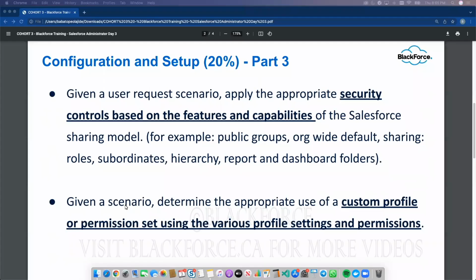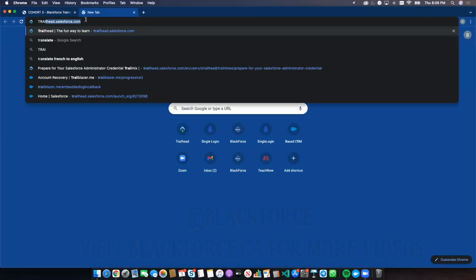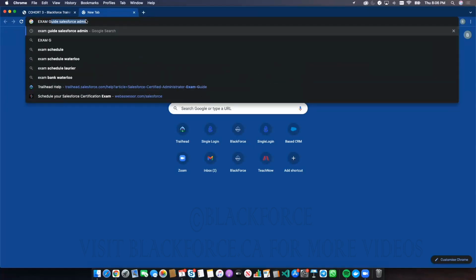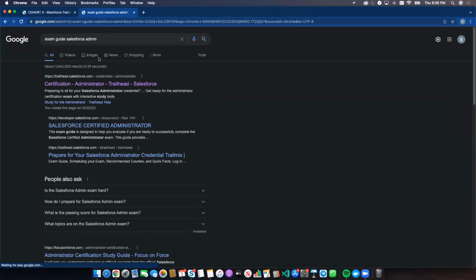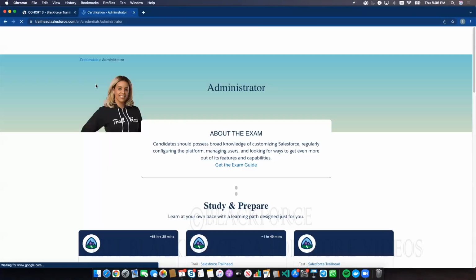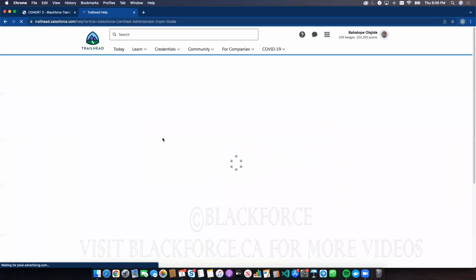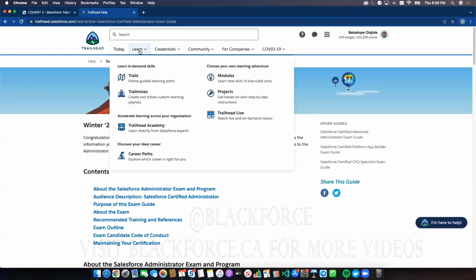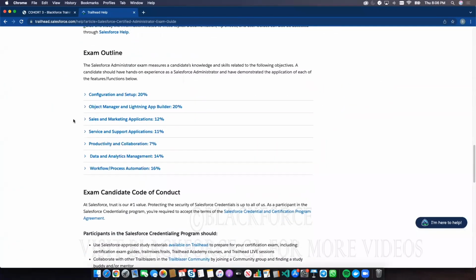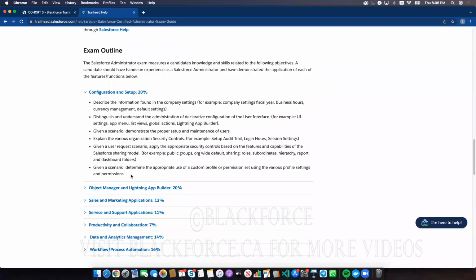In addition, Salesforce expects us to know, given a scenario, how to determine the appropriate use of a custom profile or permission set using the various profile settings and permissions. Again, all these are based on the exam guide. If you'd like to know about the exam guide for your admin, you can go online to the Salesforce certification exam guide and access whatever I'm training right now from Trailhead. Also, you can read through what the expectations are. This is what I'm teaching in the last 2-3 days.